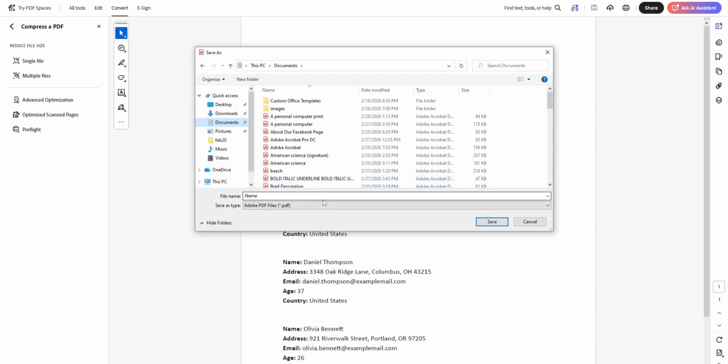And that's it. You now know how to compress and optimize PDF files in Adobe Acrobat Pro DC while maintaining control over image quality and document settings.